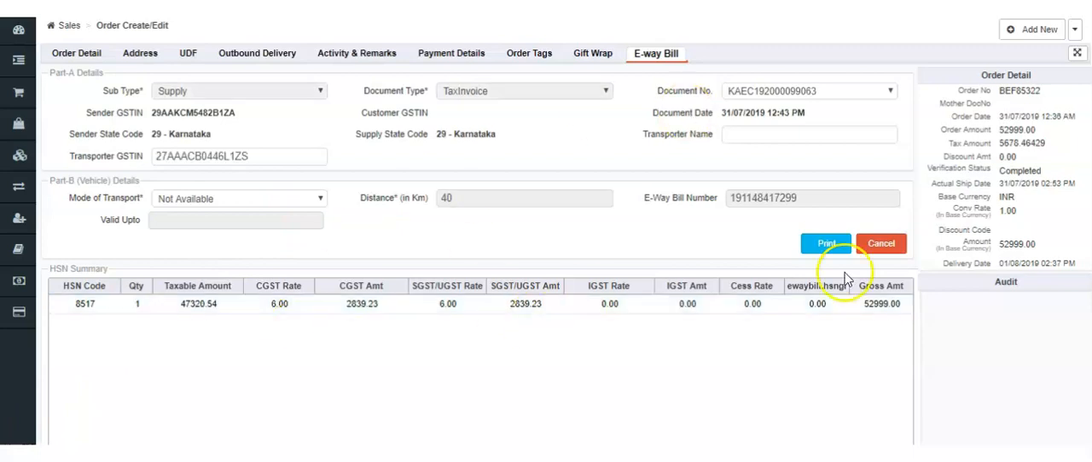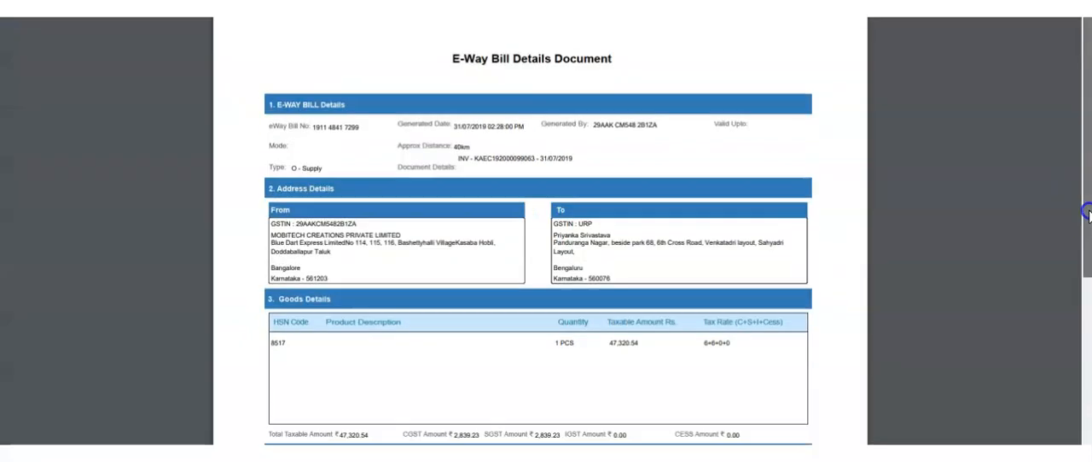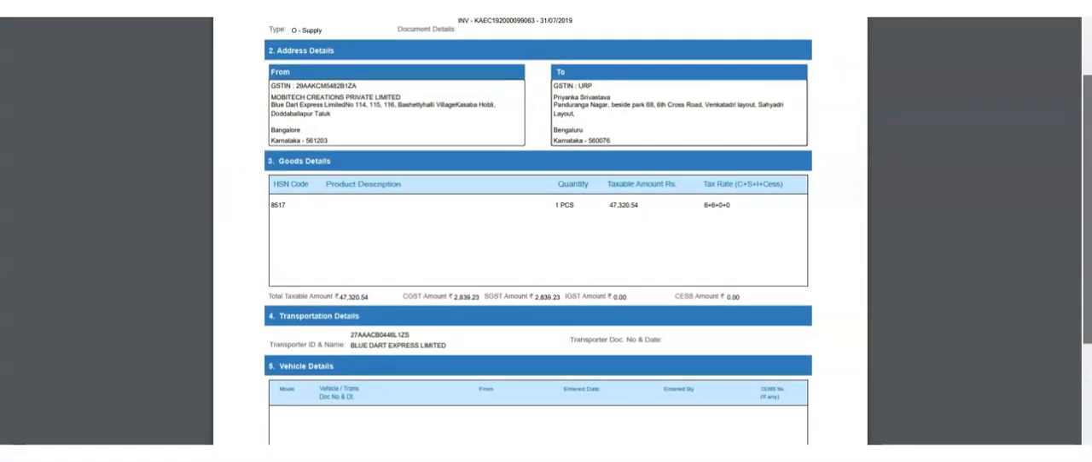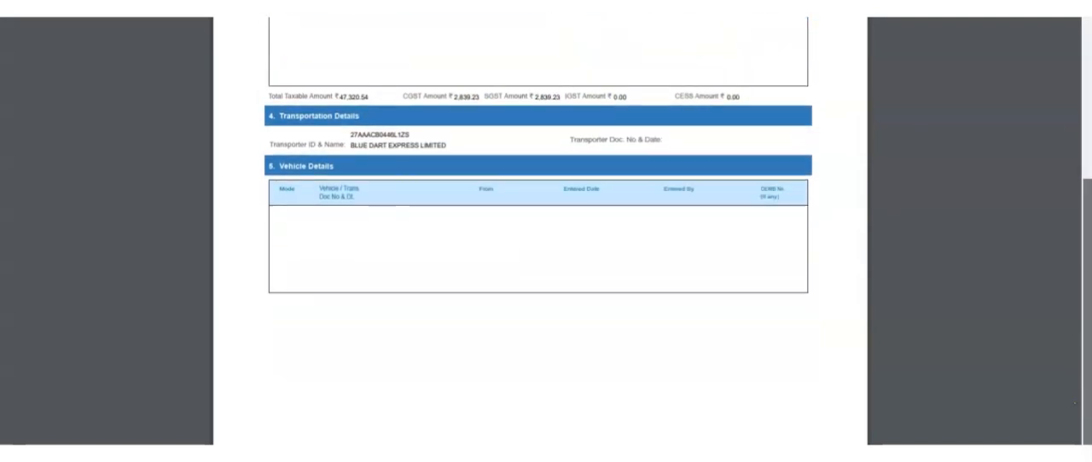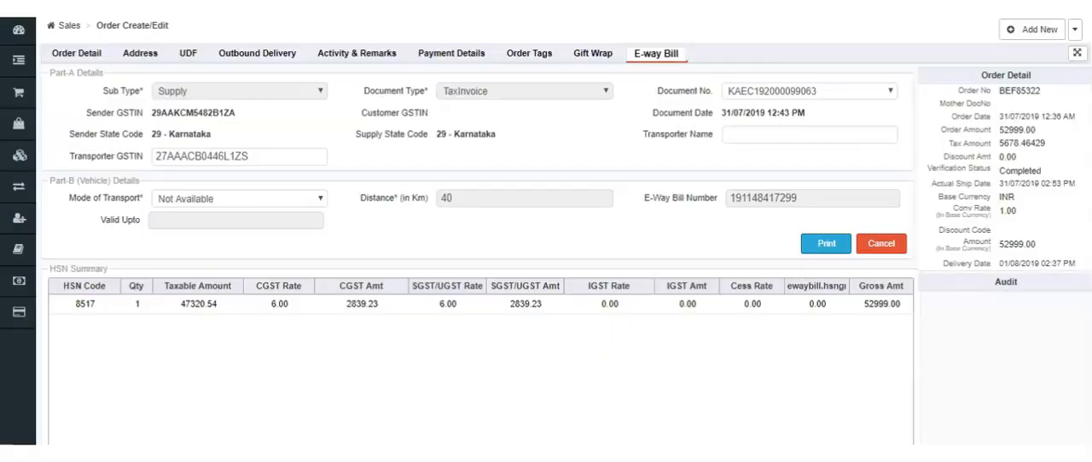So let's refer to this detail where you can see the order amount is above 50,000 and the e-way bill has already been generated. If we click on the print button, the e-way bill gets downloaded, and this is how it looks. You can see all the details of the GSTIN of from and to addresses along with the HSN code and the transporter details. Everything is given here. So moving back to this screen, this is how the e-way bill generation happens and works.